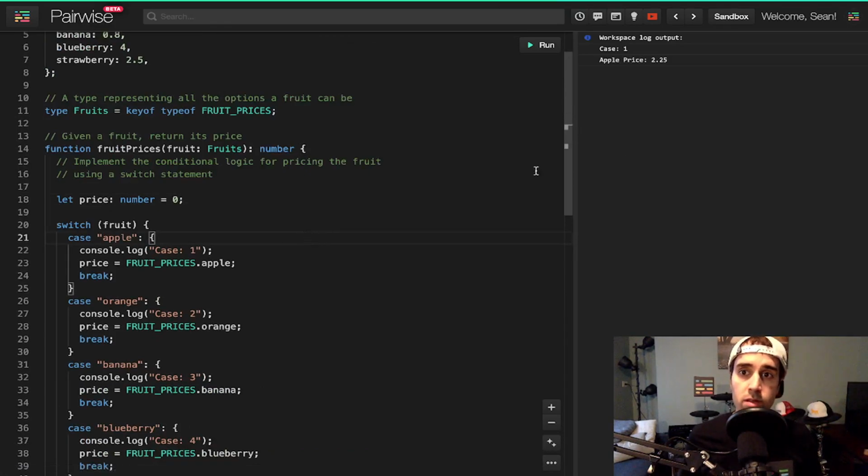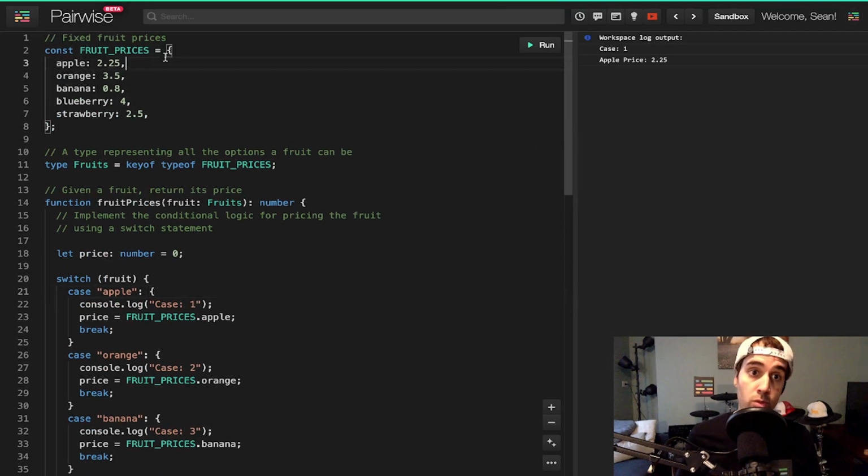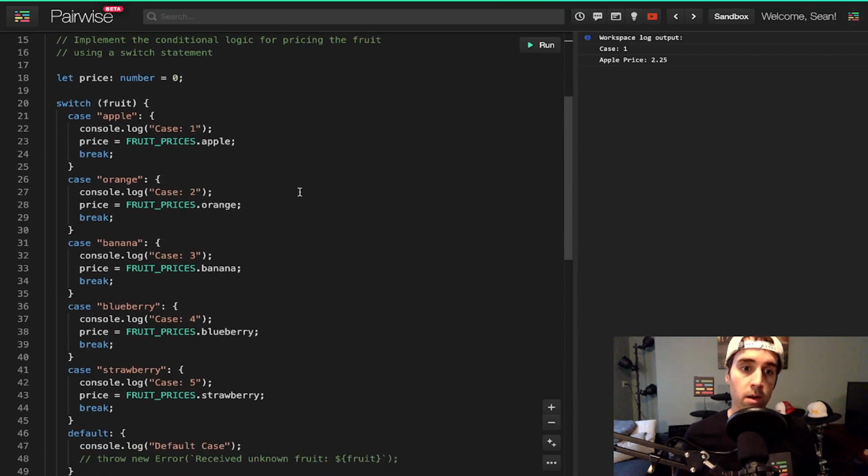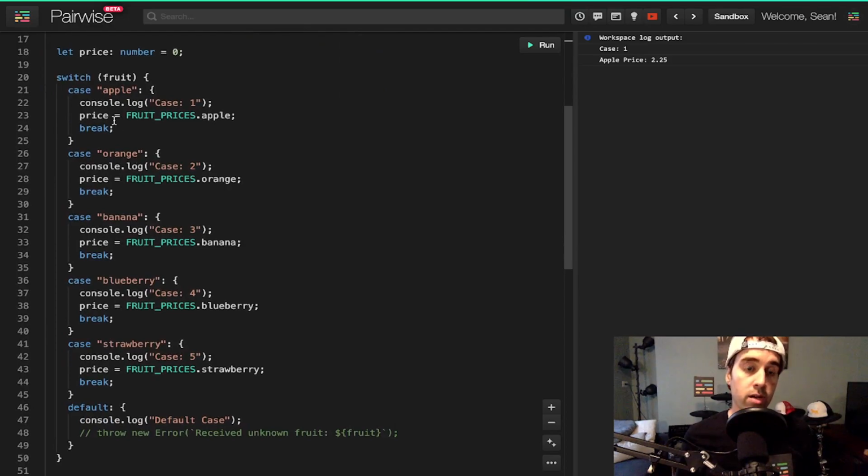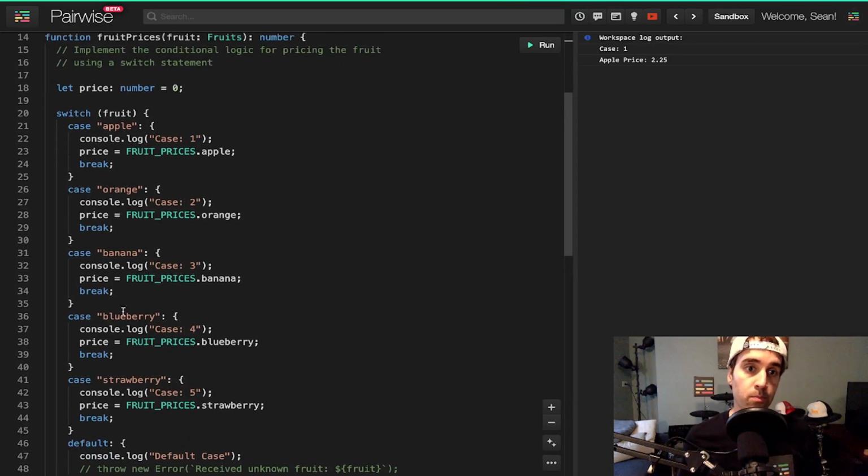Now if we run this, we will see that we hit case 1, and then we do get 2.25 for the price of an apple. So that's working like we want it to, and this is showing another way that you could use a switch statement. In this case, maybe you don't want to return directly out of the function that the switch statement is written in. So you could use a break keyword like this, but in other cases you may want to do that, so then you could just return directly.